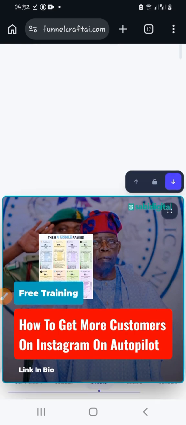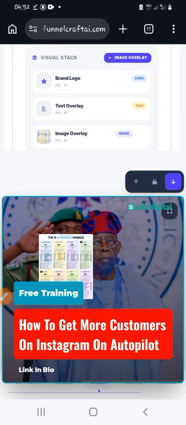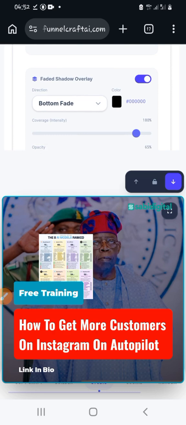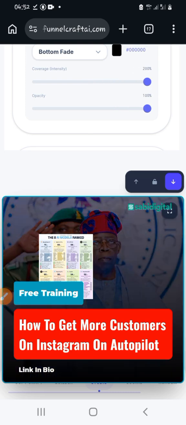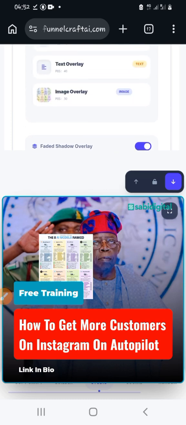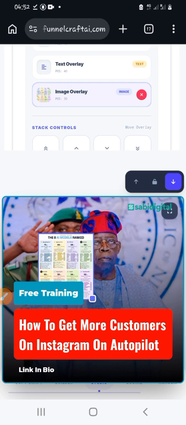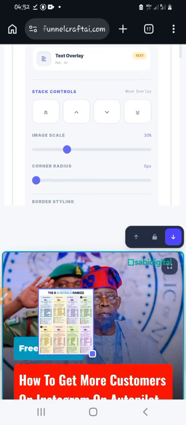So now let me scroll back to that section. I'll bring this overlay image to the front. I'll tap on it to bring it to the front. As you can see, it's now at the forefront of the image.